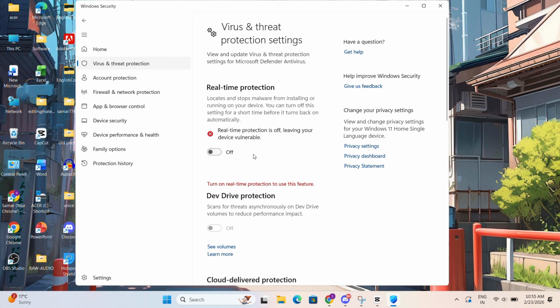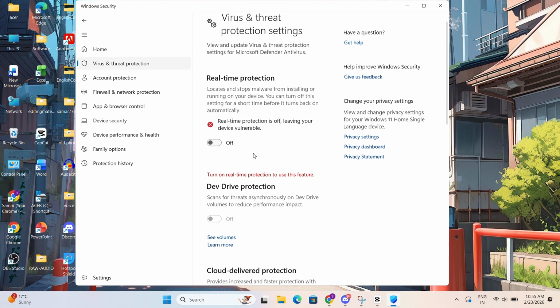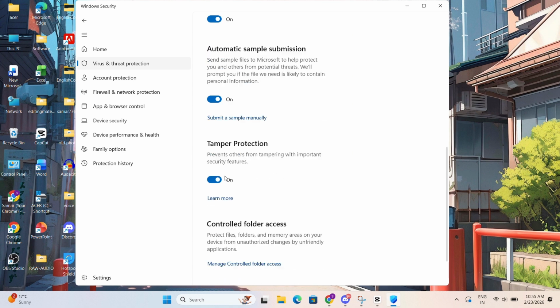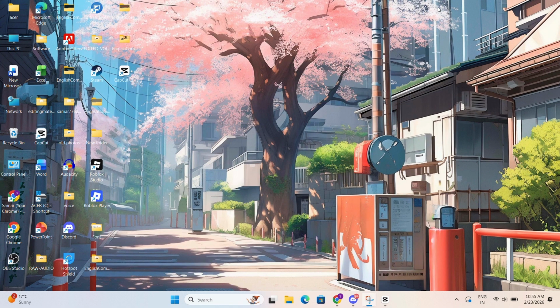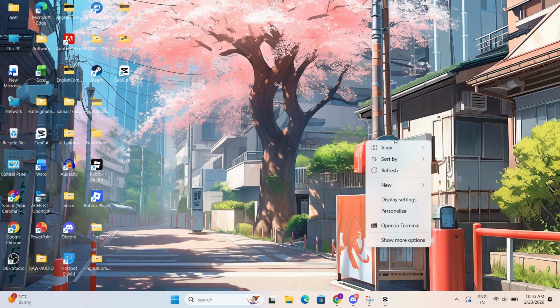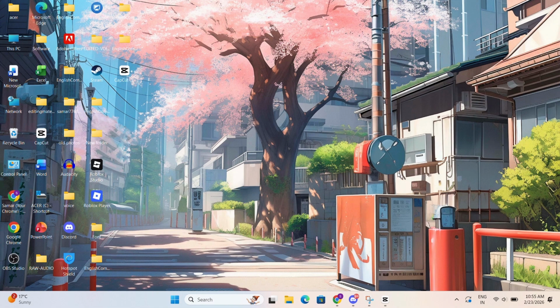Once you toggle it off, Windows Defender will be temporarily disabled. Keep in mind that this is not permanent. Windows will automatically turn it back on after a short period of time or after you restart your PC. So if you just need it off for a few minutes to install something or make a quick change, this method works perfectly. That is how you do it.